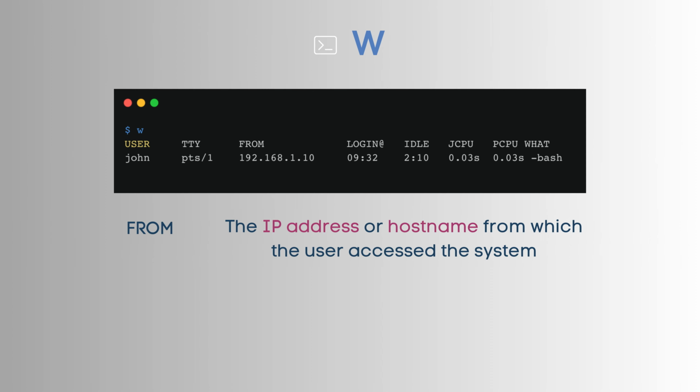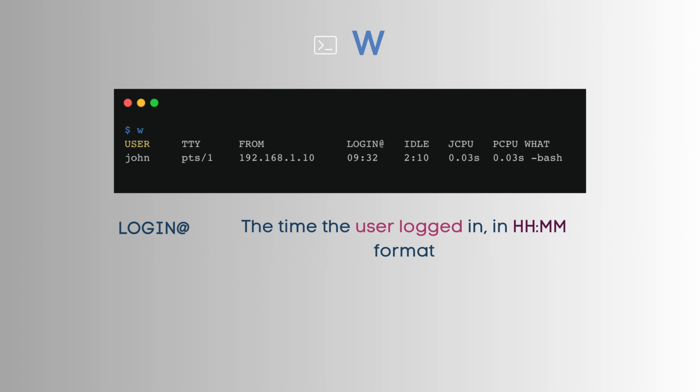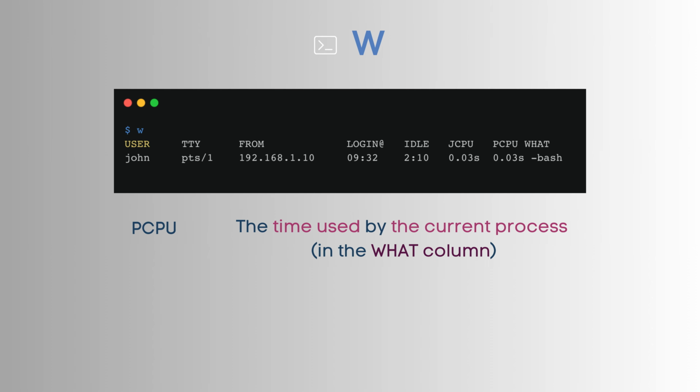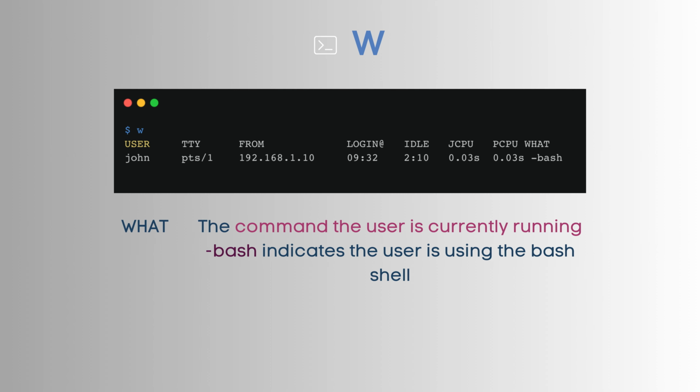The third one is FROM, which basically says the IP address or hostname from which the user is accessing the system. The fourth one is LOGIN@, the time the user logged in, in HH:MM format. The next is IDLE, which basically says how long the terminal has been inactive. The next one is JCPU, which is the time used by all processes attached to this TTY. The next one is PCPU, which is the current process time used, mentioned in the WHAT column. The last is the WHAT column, which is the command the user is currently running.